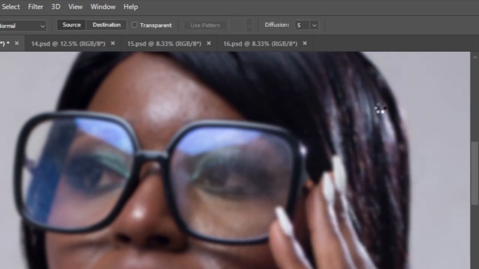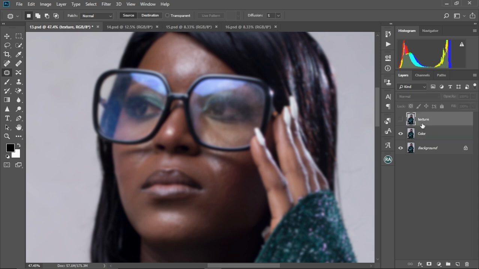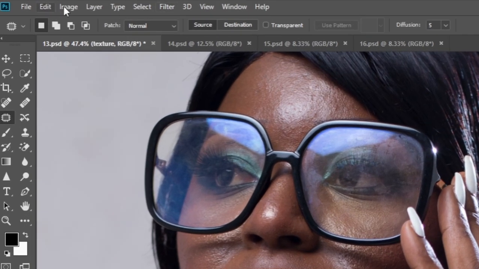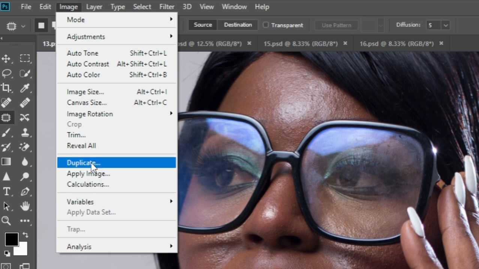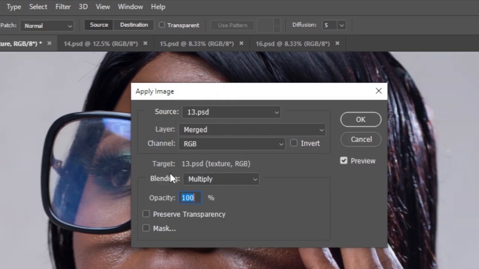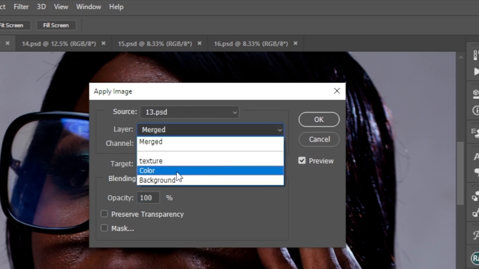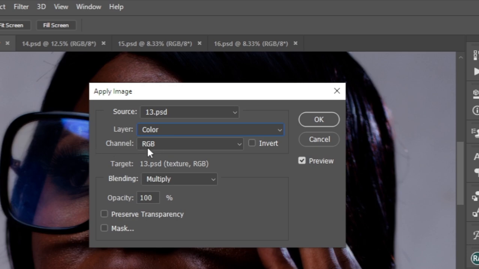So I'm going to select OK like this, and then I'm going to come to the texture layer, make it visible. I'm going to come to image, apply the image like this. Then I'm going to keep this source at 13ps. That's the name of the file. I'm going to come to layer and then change this to color, and then channel at RGB.